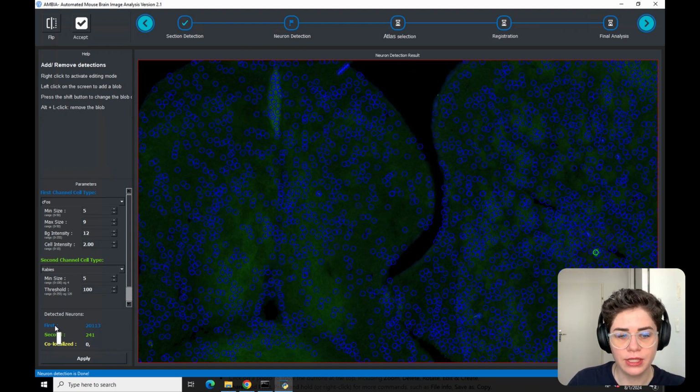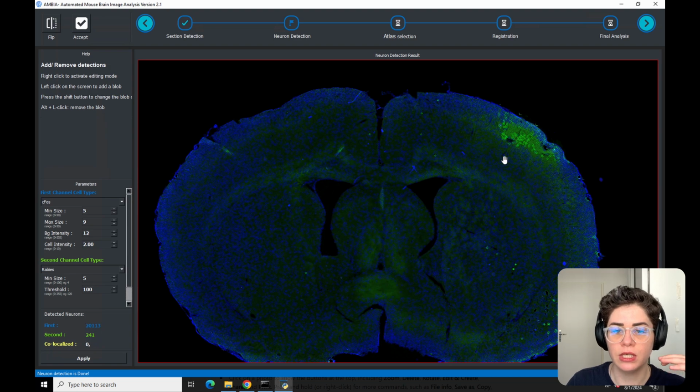But here you can see for the first channel the number of detected cells or neurons, and for the second channel the detected number of cells and neurons. It also detects the co-localized. So if you want to detect if channel 1 and 2, the blue and green channel, have co-localization, it also detects them. In this case, we have 0 co-localization, but if a co-localization occurs, it shows it in yellow and it also counts it here.